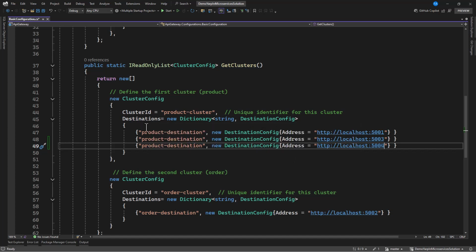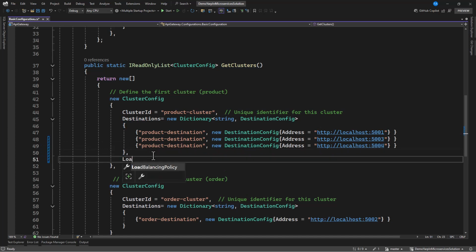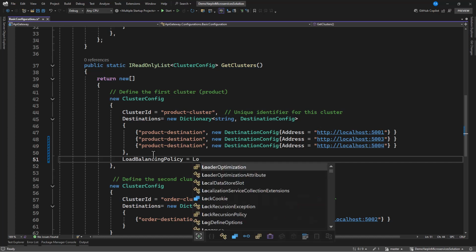Okay. Now here, after doing this, all that you're going to do again is to add or integrate this load balancer. So then have your load balancer policy, and now here this is equal to the load balancing policies.